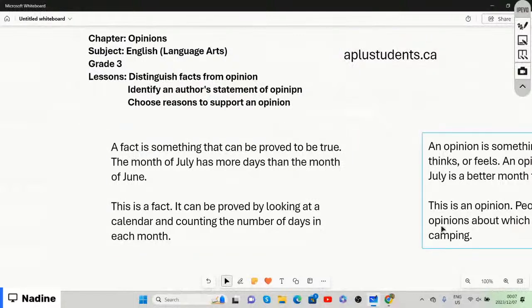All right, so now we're going to get into it. When it comes to opinions, opinions is the chapter, but with any opinion we also have facts. And the question is, how do we distinguish facts from opinions?